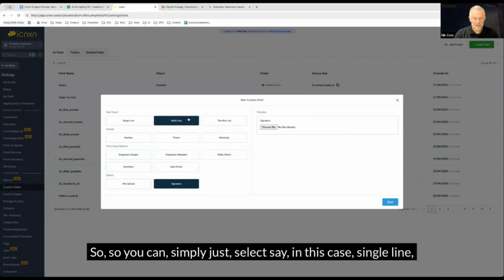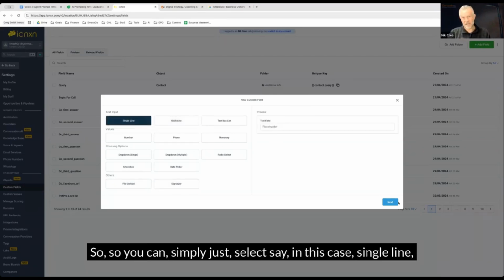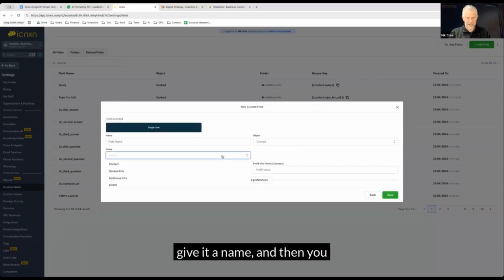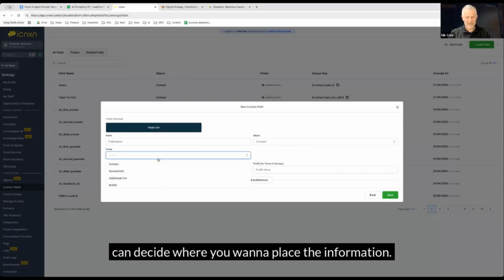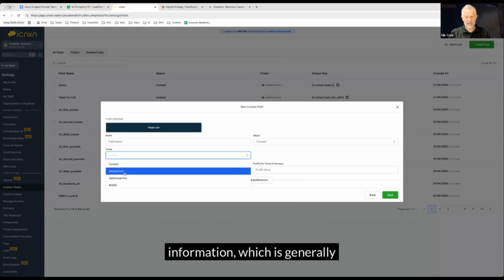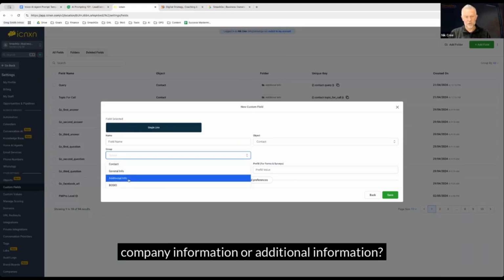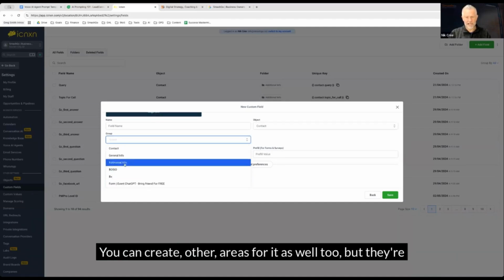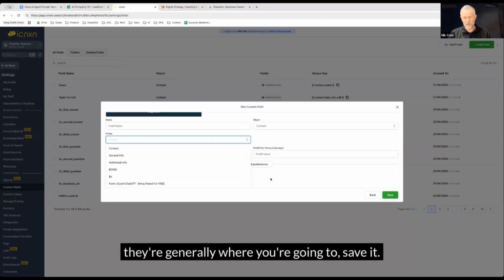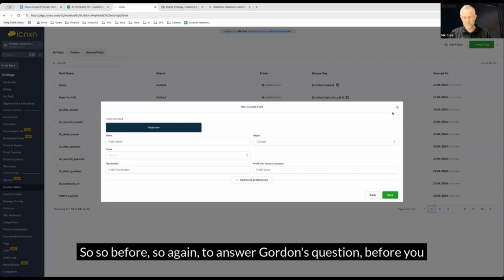So you can simply select, say, in this case, single line, give it a name, and then you can decide where you want to place the information. Do you want it with the contact information, with general information, which is generally company information, or additional information? You can create other areas for it as well, but they're generally where you're going to save it.